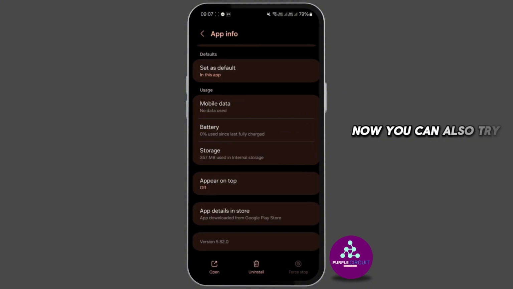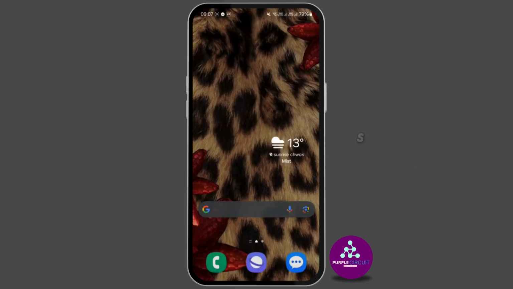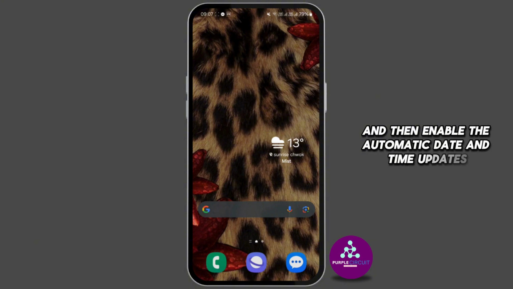Now you can also try setting the date and time automatically. Incorrect date and time settings can cause login issues. So go to your device settings and then enable the automatic date and time updates.